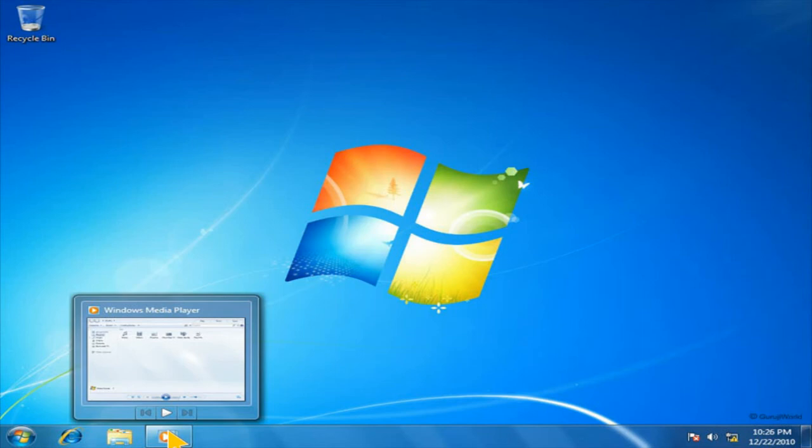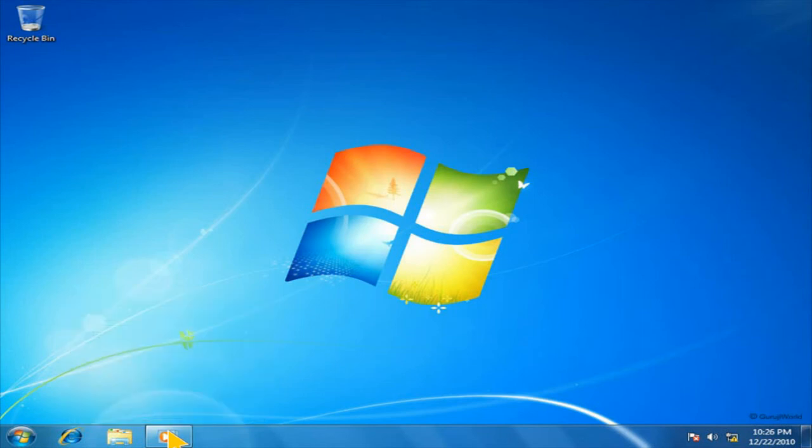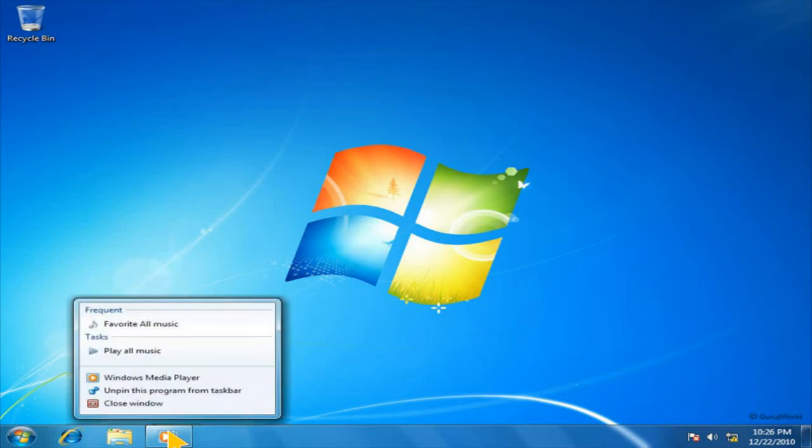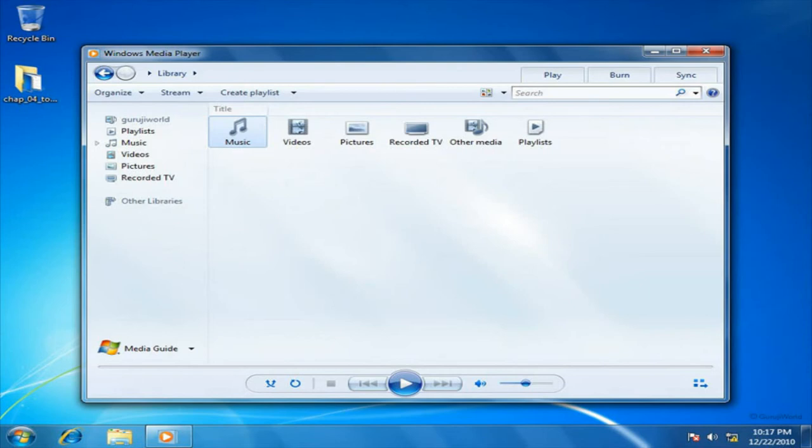Jump lists. Windows Media Player 12 includes support for jump lists. For jump lists to appear, you need to right-click on the Windows Media Player 12 icon in the taskbar. This was all about the features of Windows Media Player 12. Managing songs in a playlist.